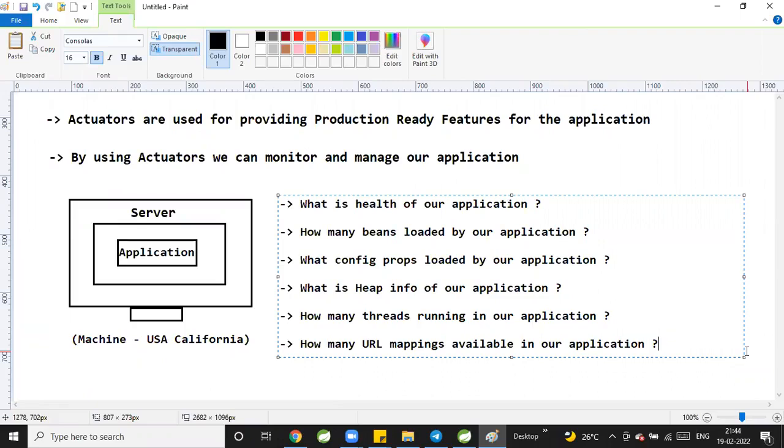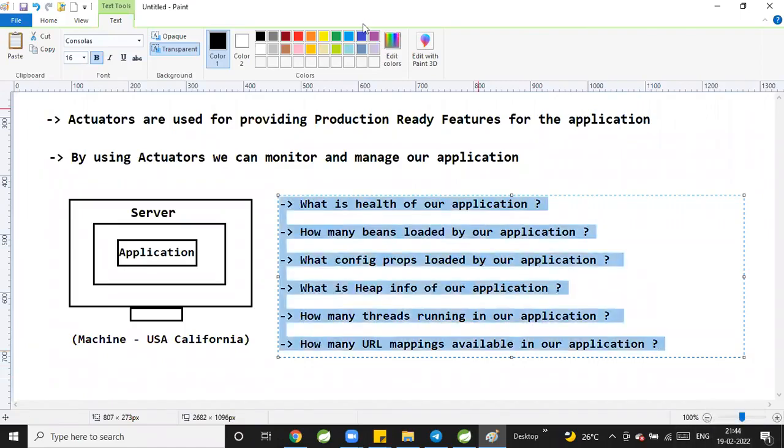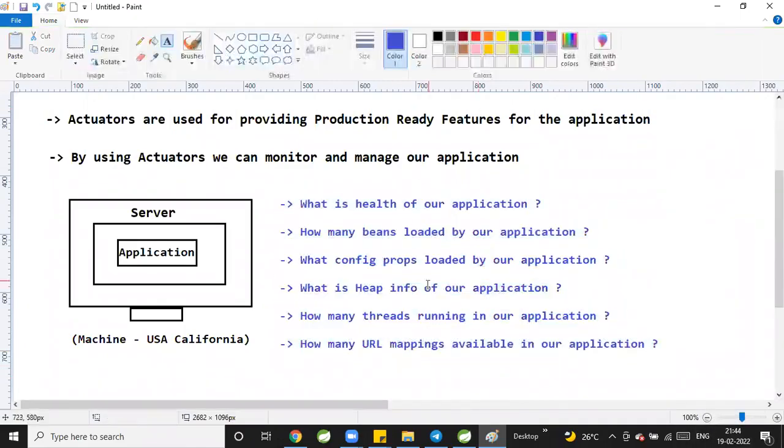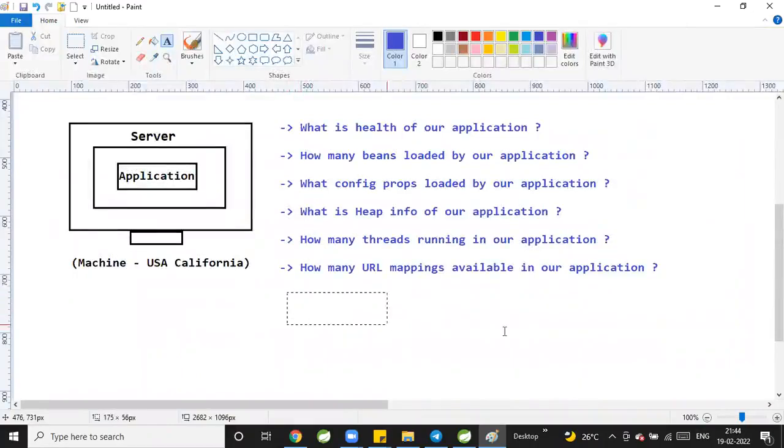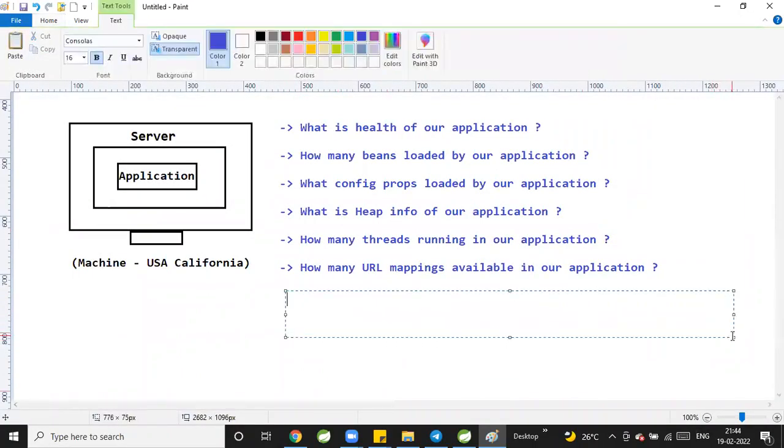Like this, we can monitor and manage this application. If we use actuators, we can get all the above information. If we use actuators, it will provide all the above information about our application.